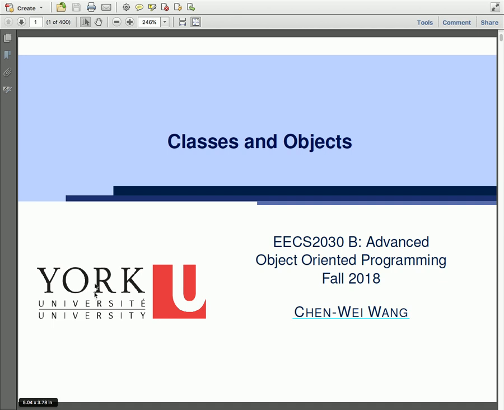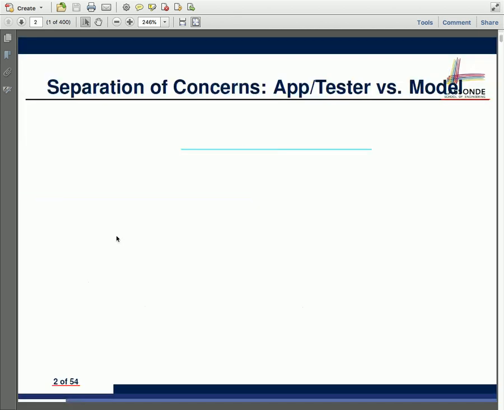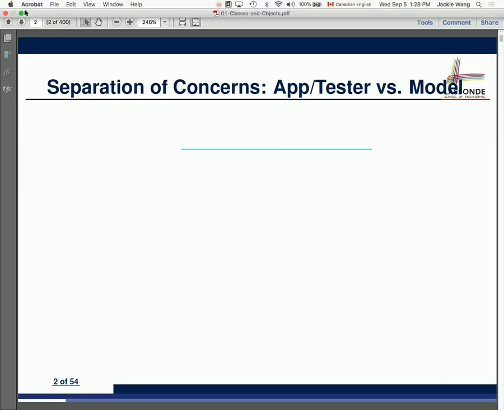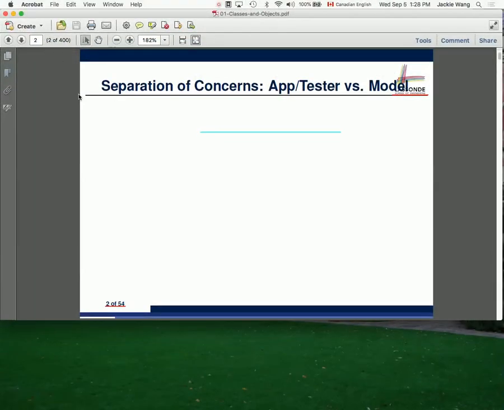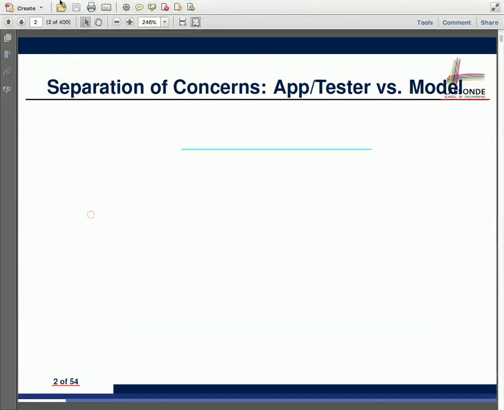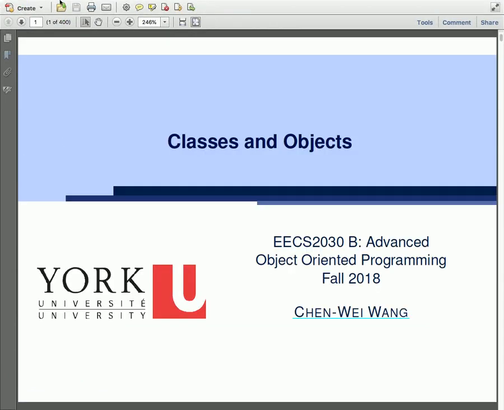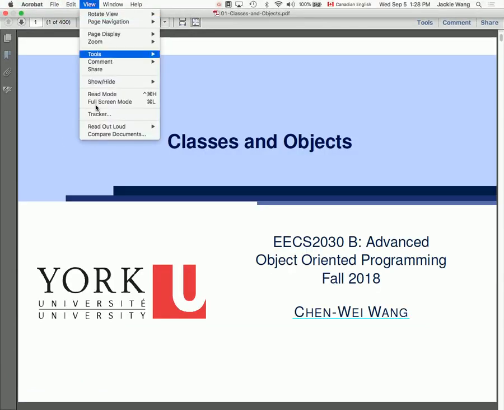Okay, now let's see over here. Let me just see that. Maybe I should say view and full screen mode.